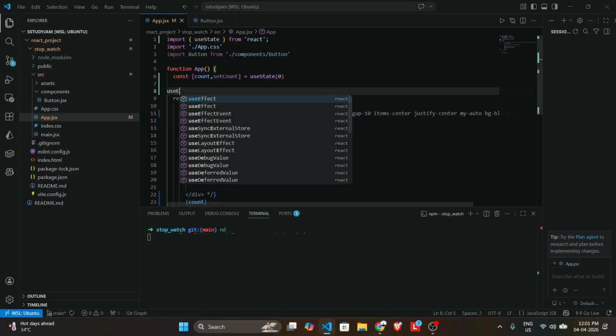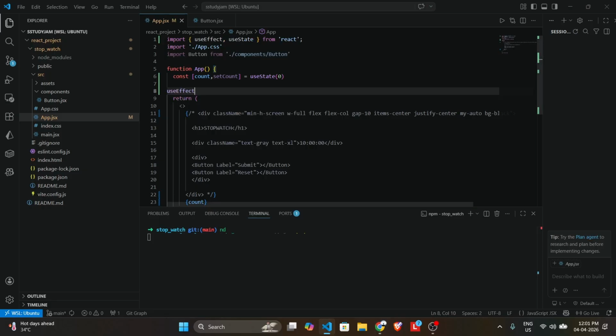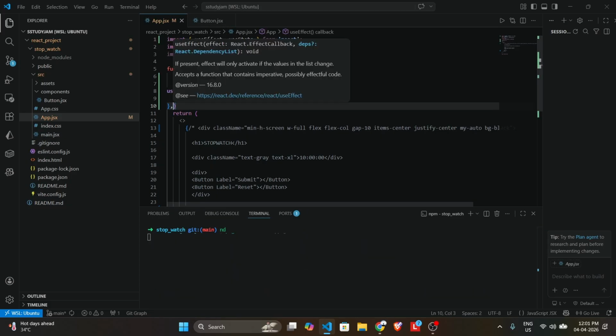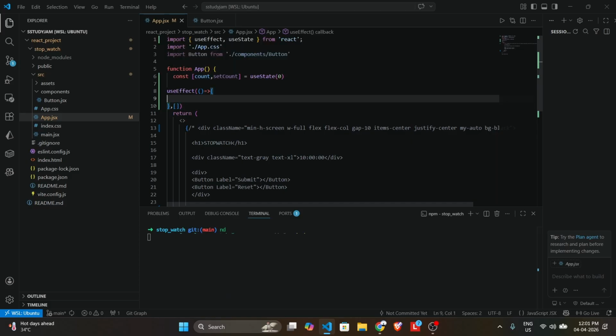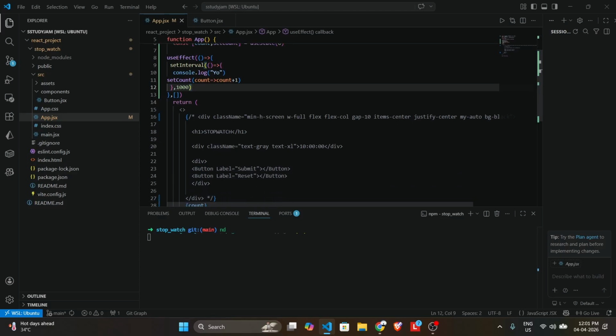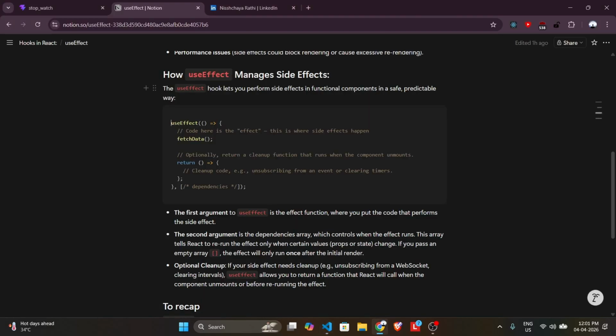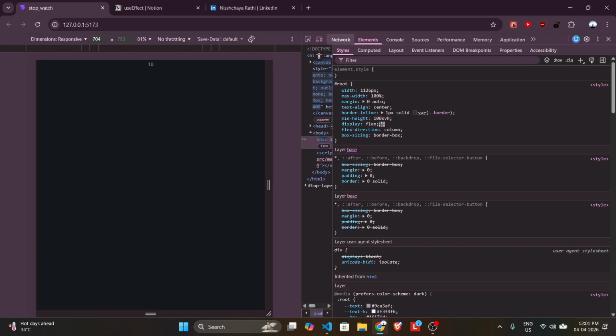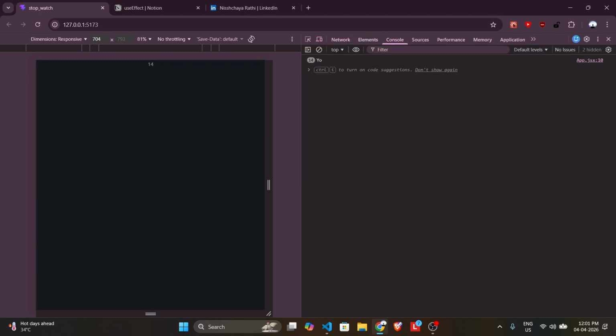So just make use of it. Press tab, it will get imported. So this is the syntax. Write a function, pass an empty dependency array, and inside it, put the set interval, like we're doing outside the useEffect. Now, let's see if this is working correctly. You can see that it's not getting bugged out, right? But it's jumping by two.